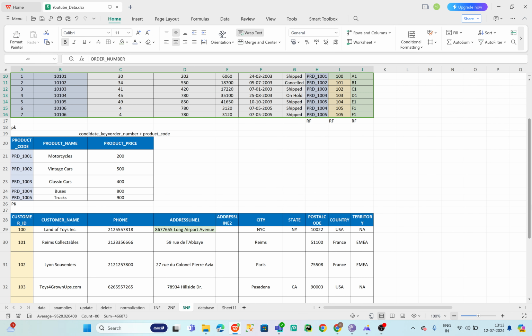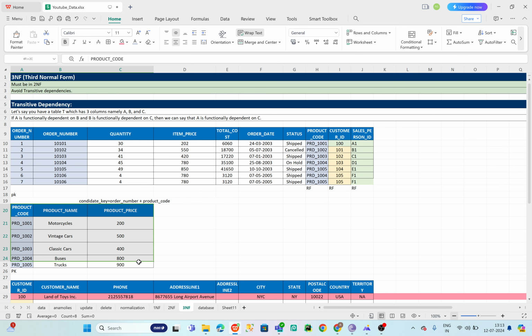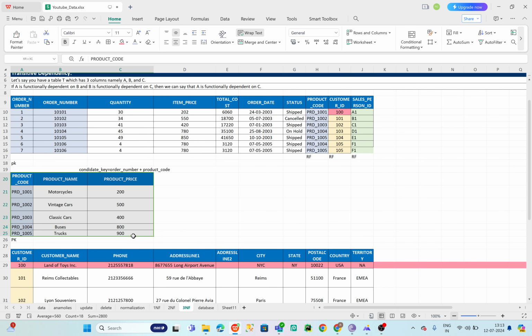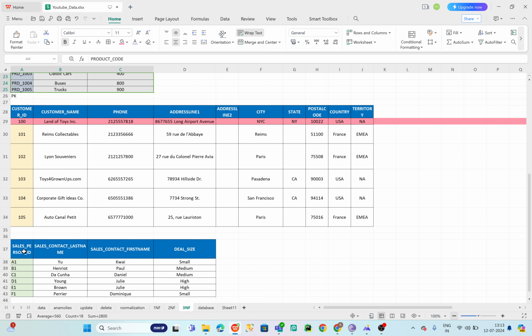Even if this particular person is not available, what will we do? We will delete this particular record. Nothing else. There is no loss of data. We are not losing any products. We are not losing any orders. This particular value will be inactive. If we want to see any customer with 100, we won't see those details. But that is fine. We are not losing any products, any other customer, or any salesperson.